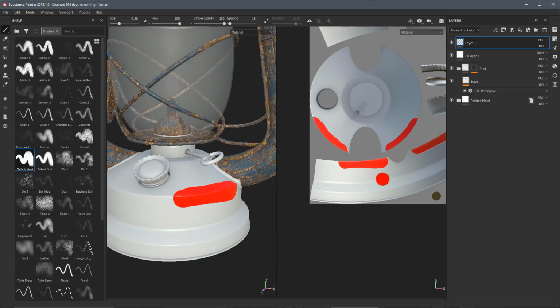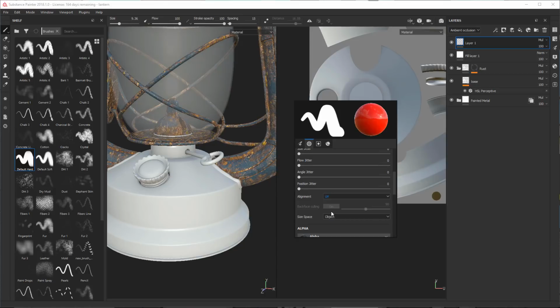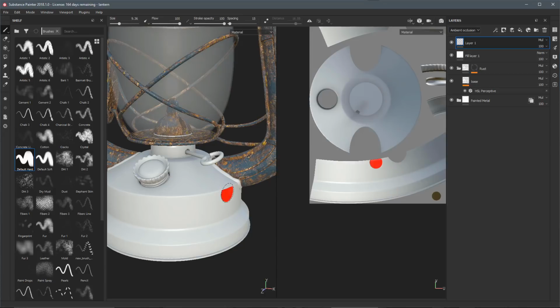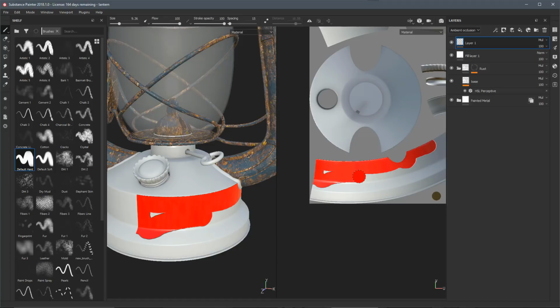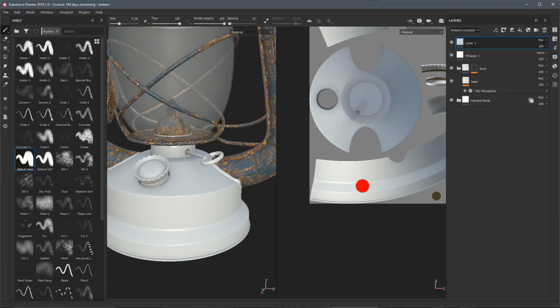However, there may be a time when you don't want that behavior. So here, we'll undo these strokes. If I right click, and we set our alignment mode to UV, now in UV mode, if I come back and start to paint my stroke, you can see that the stroke is going to be contained within the UV shell that I'm painting on. So it's not going to try to match that discontinuous UV edge. So seamless painting works for camera, tangent wrap, and tangent planar. And UV is just for painting in the UV space.